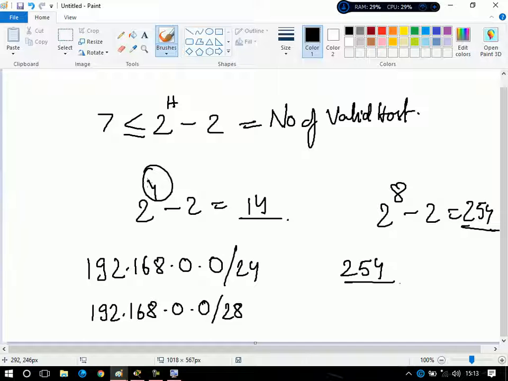Because you calculated 4 bits, we can keep them in the host. How many IP addresses will we get? 14 IP addresses we can get. What will be the network ID? Network ID is this. What will be the broadcast IP address of this thing? Calculate it. /28. Calculate it. What will be the broadcast IP address?